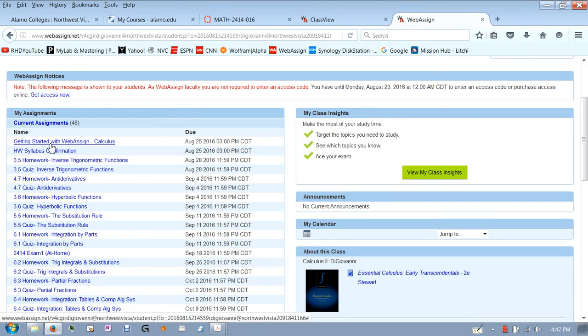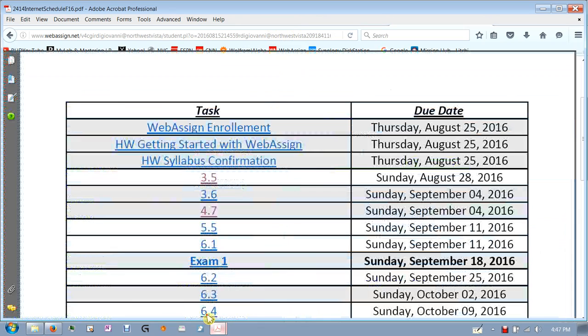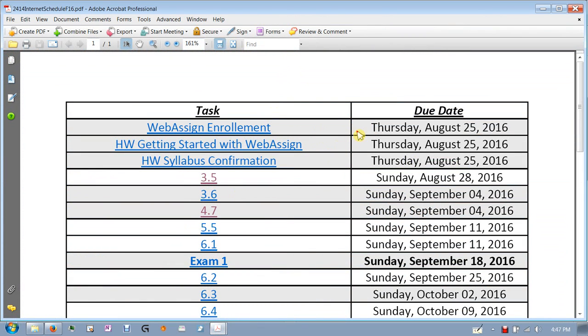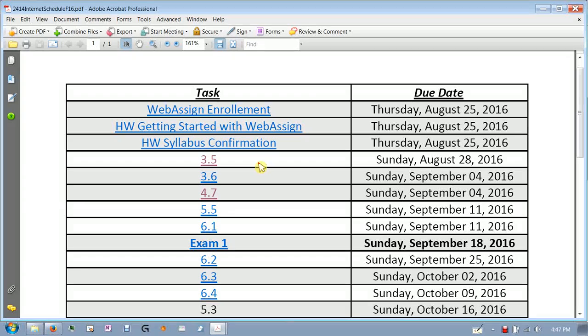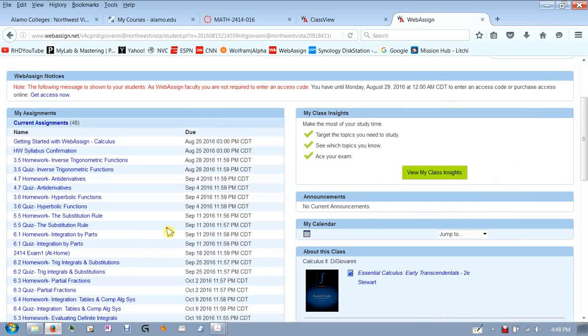Getting started with WebAssign and homework syllabus confirmation. You've got to do those by 3 p.m. on August 25th. So you'll do those, and after you've got all that administrative stuff done, your first actual assignment is this one right here, 3.5. You can see that is right here, 3.5 inverse trigonometric functions.